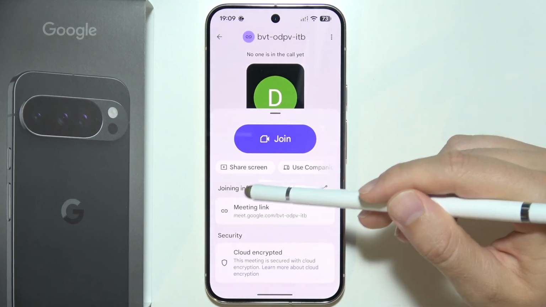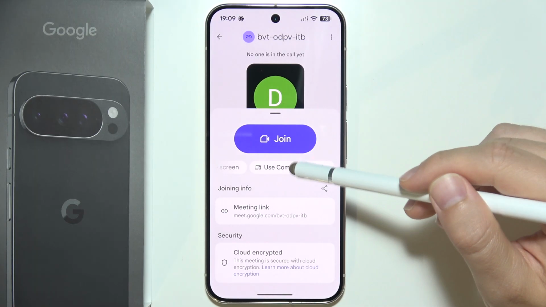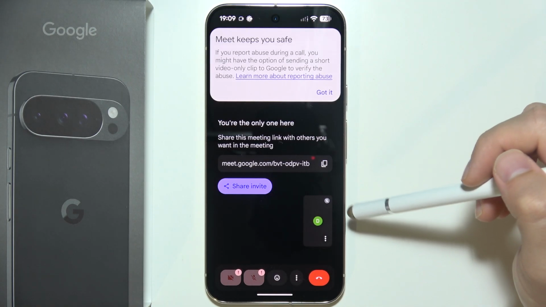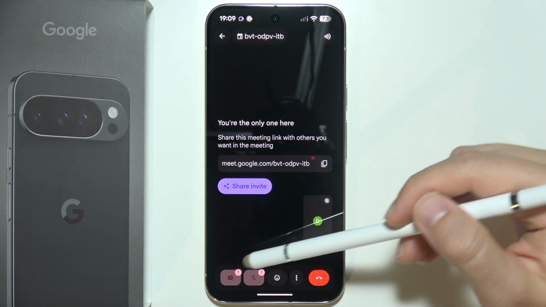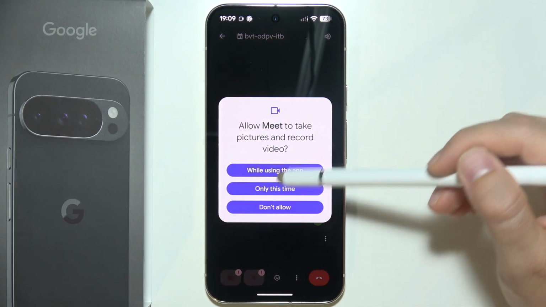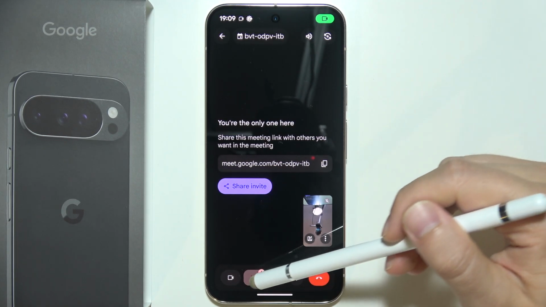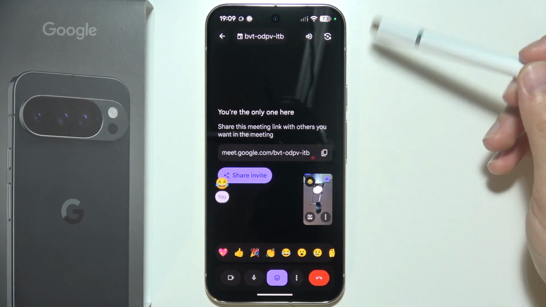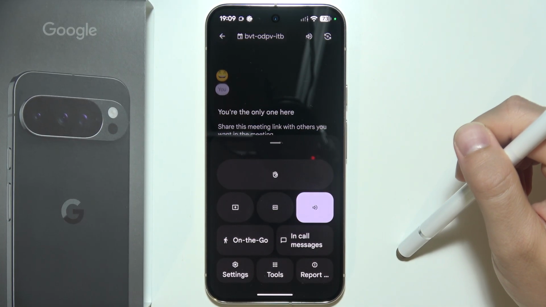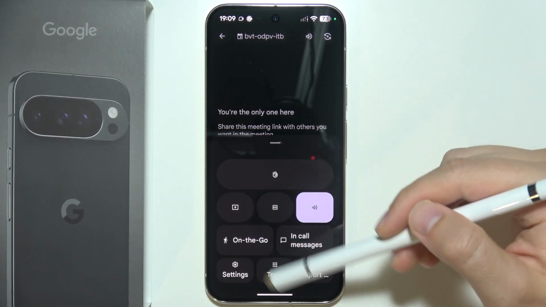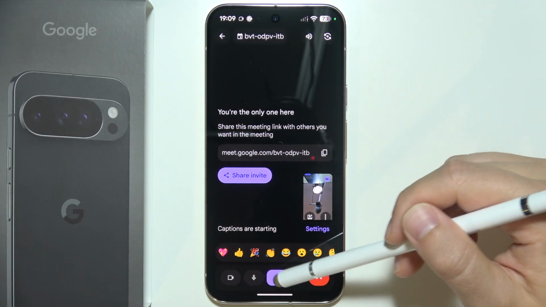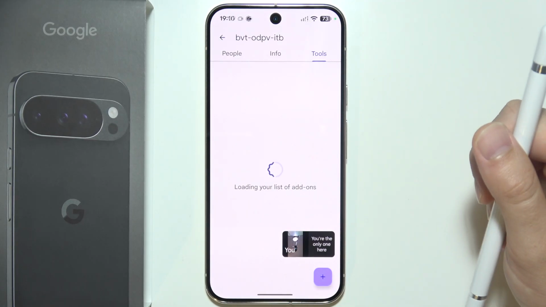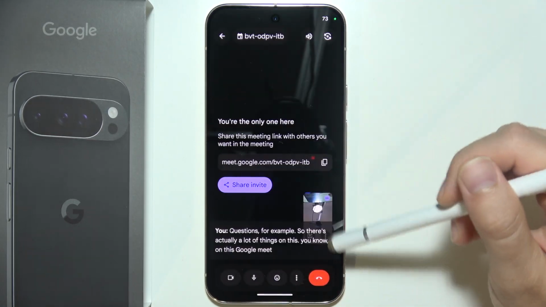You can use share, you can share screen, you can use some kind of companion mode, and you can simply join into the call by clicking just over here. And in this place, you can also adjust your camera, so you can grant permission to your camera and your microphone. You can also send some emojis during the video call, and by clicking here you can find some other things on the go, captions, for example. So there's actually a lot of things on this Google Meet call.